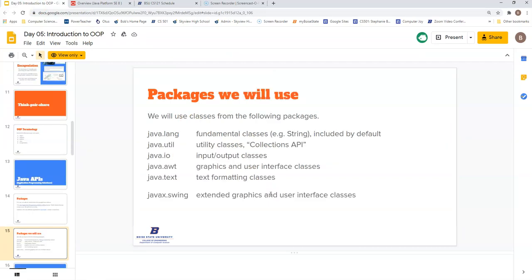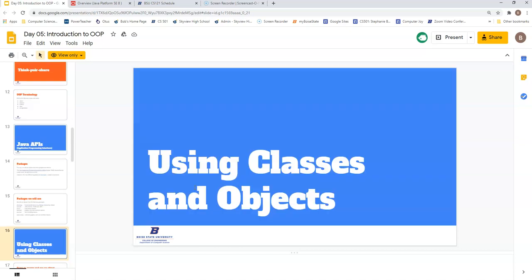Packages that we are going to be using and become familiar with will be the java.language. This is the string class that's included by default, so you won't ever have to import that class. We might use the utility class, the input-output class, graphics and user interface classes, and text formatting classes, and the java.swing, which will extend graphics and user interface classes. We will show you how to import those here shortly, and it is really pretty easy, so don't get too hung up on this yet.